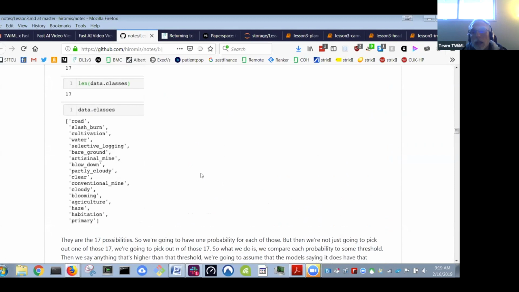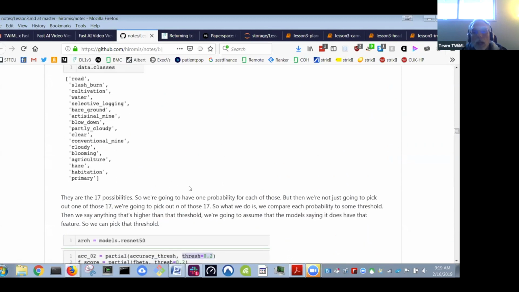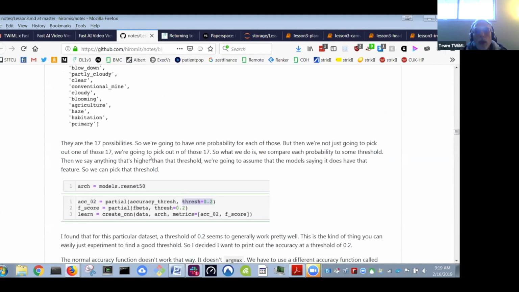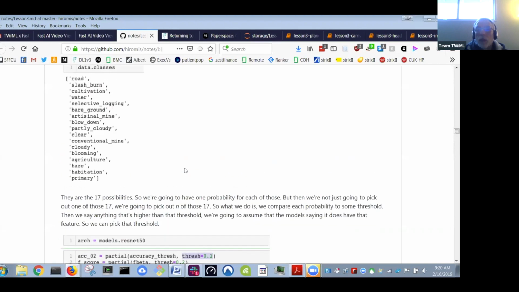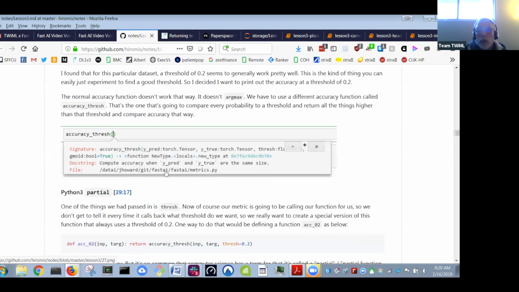Here's all the classes again, or there's 17, I guess. Maybe he used a subset of the classes. Anyway, so there's 17 different classes. You get one probability for each class, and you pick the classes for which the probability exceeds the threshold. So on some pictures you might not have any classes that exceed the threshold. In that case, I think you just label it primary or something. I think primary. Anyway, so he says 0.2 is the threshold that he uses.